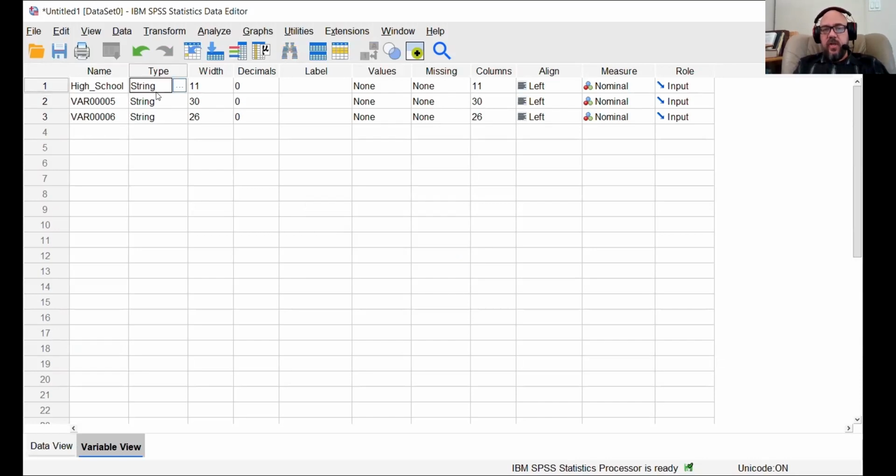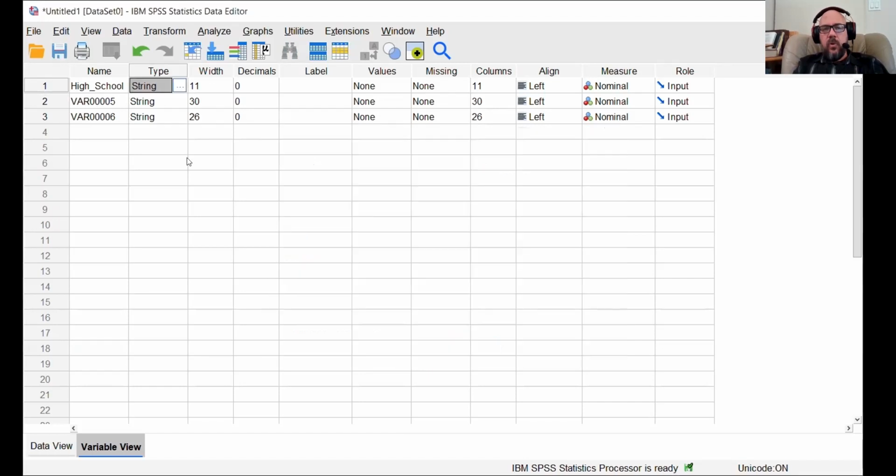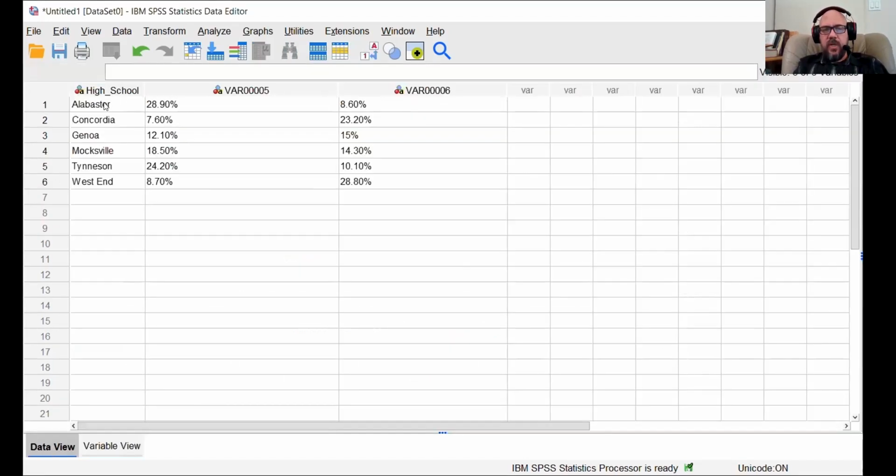Type: string basically means word or label. You can choose some other ones. It could be a numerical variable or a variety of other things. Basically, I always either choose string or numeric. It's very rare that I would have anything else. So high school is a string because it is labels.